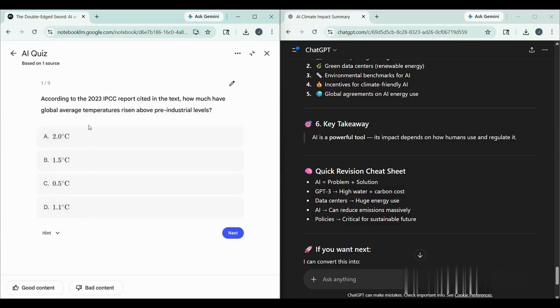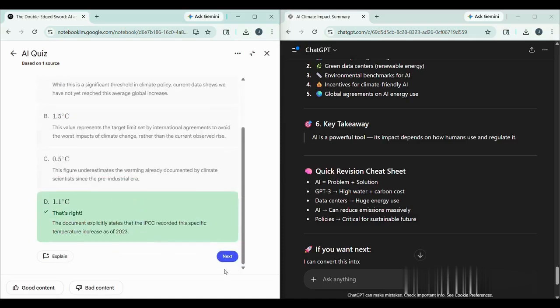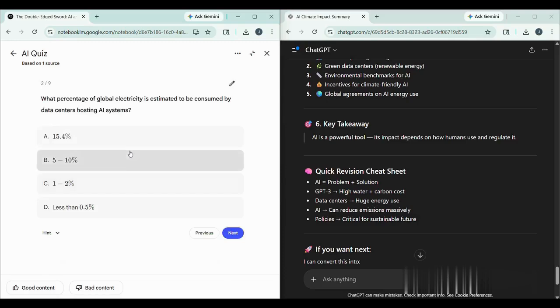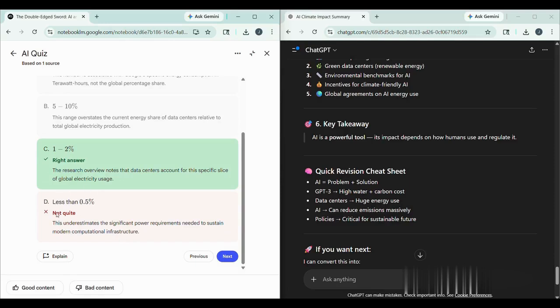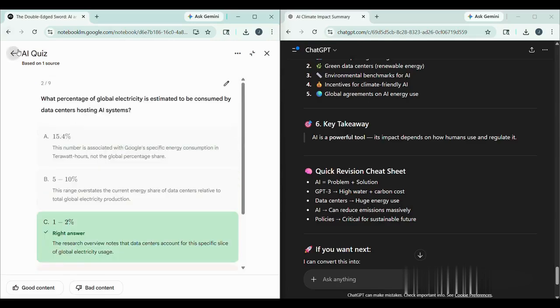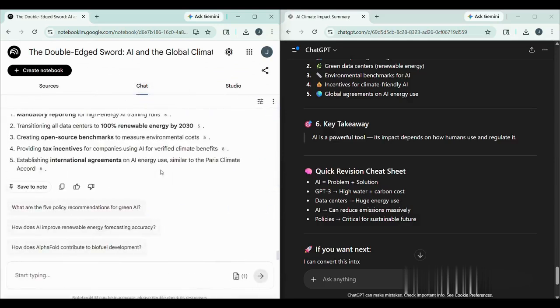Look at this. Based on the document, it's asking me questions. For example, I'm giving 1.1, this is the correct answer. And if I'm going for something like this, which I've picked as a wrong answer, why is it a wrong answer? It's trying to explain everything to me. So for a study guide, I would prefer Notebook LM, and clearly Notebook LM wins here.